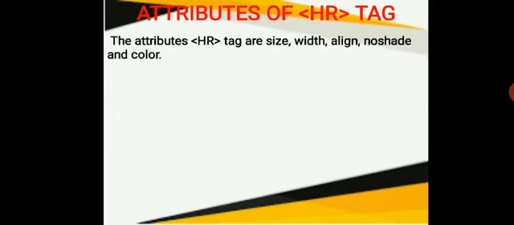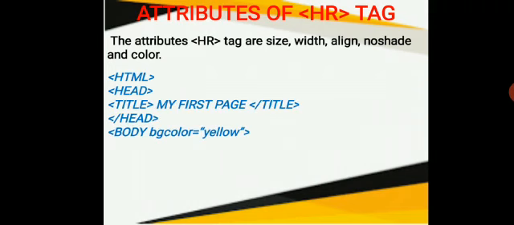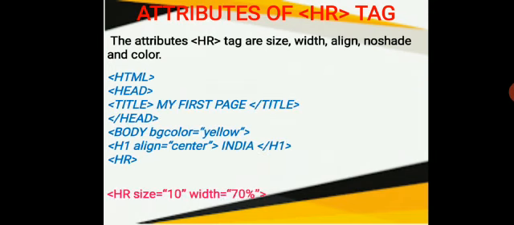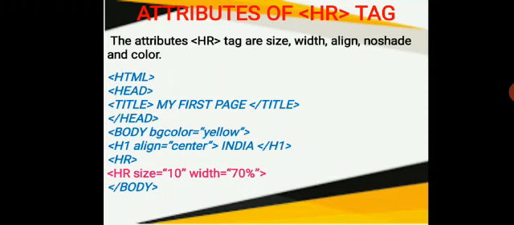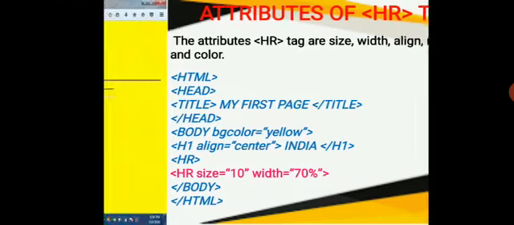Now the attributes of HR tag. The attributes of HR tag are size, width, align, noshade and color. To see the effect of these attributes, I have added this line, HR size 10, width 70%, in the earlier code. Let's see the effect. Now a bar type horizontal rule is also displayed on the web page.